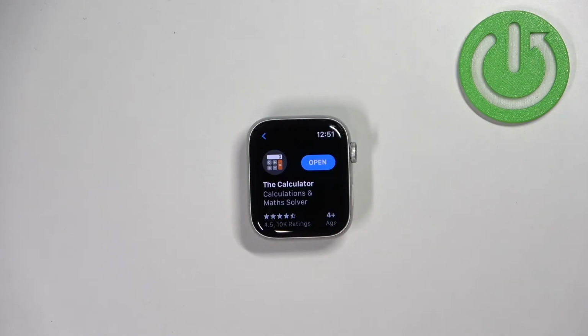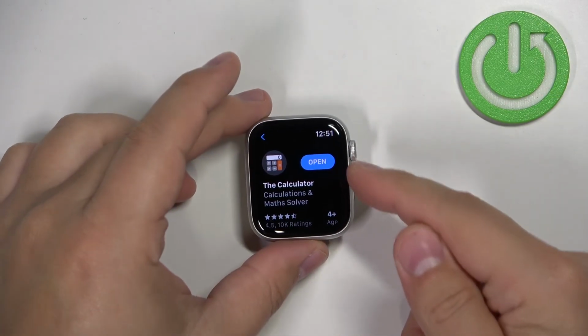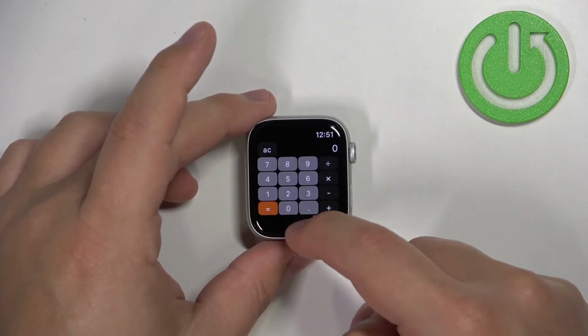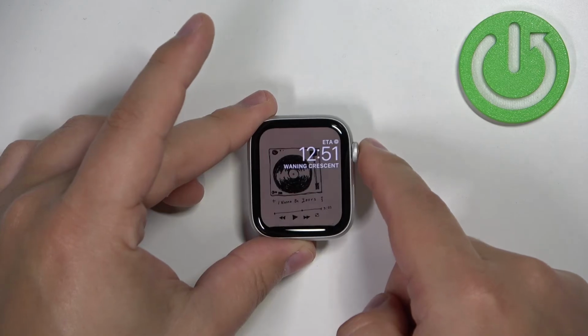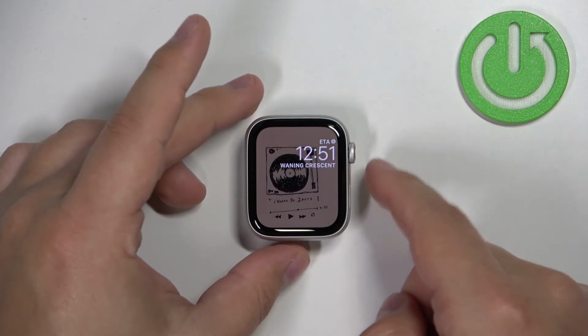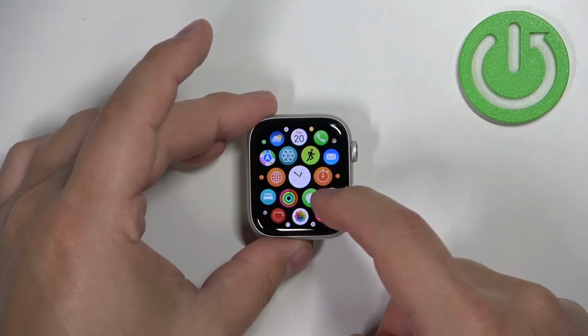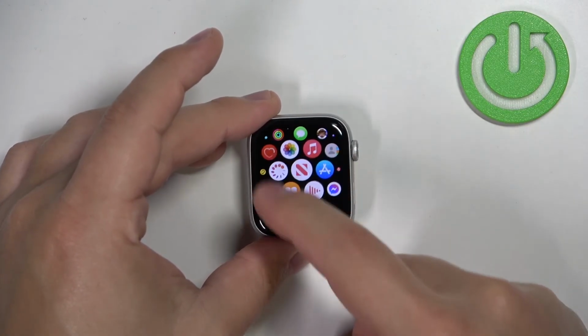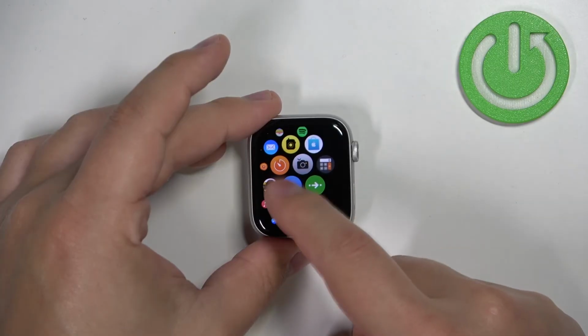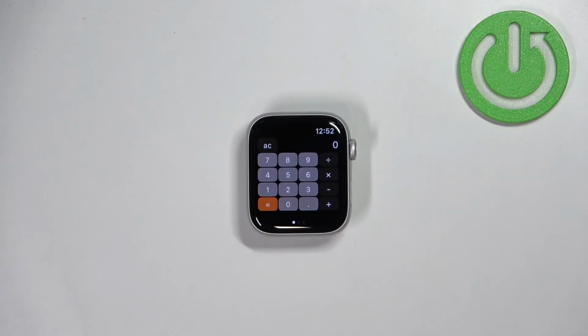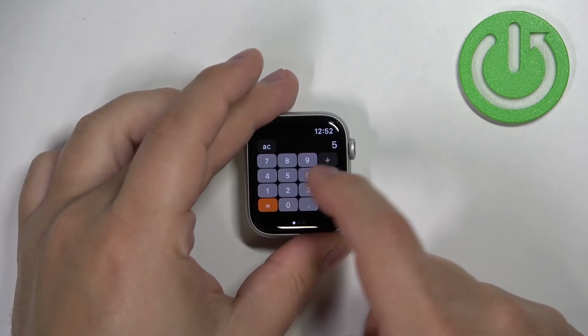And once the application is done installing, you will see the open button. You can tap on it to open the application like this, or you can also open it from the app menu. So if you close the App Store, press the crown button to open the app menu, you can scroll through the menu and you should see the calculator icon somewhere here, and it's right here. And you can tap on it to open it, and we can use the calculator.